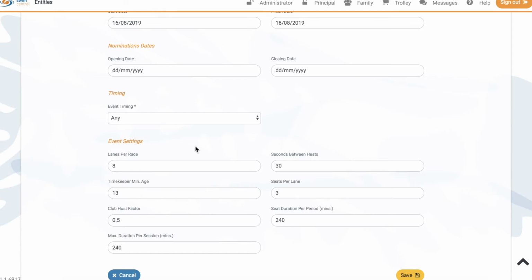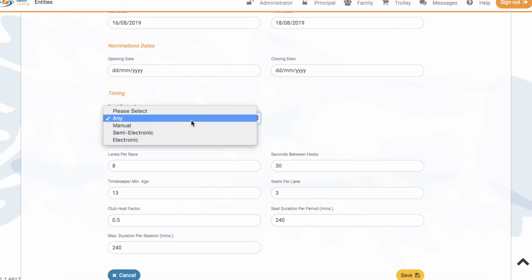The next section is the timing that will be used at your meet. Select the type of timing that you'll be using to host your meet. For example, any, manual, semi-electronic, or electronic. Please keep in mind that certain event types do require meets to be conducted using certain timing types in order for the meet to be considered approved. You can refer to the table that's in the companion step-by-step guide for further information or contact us directly.